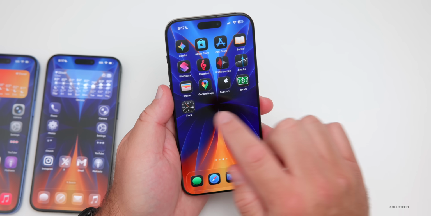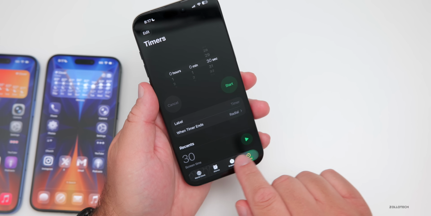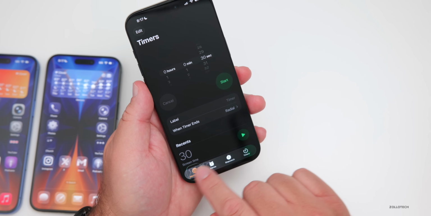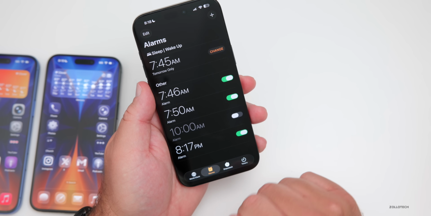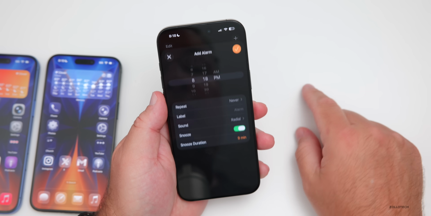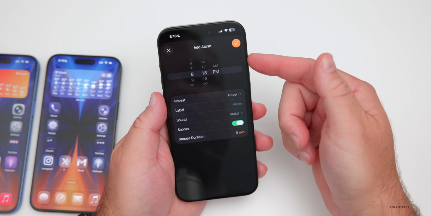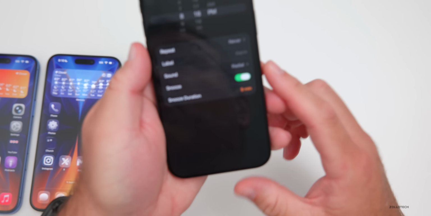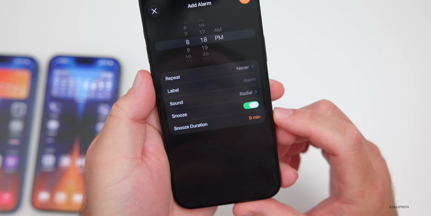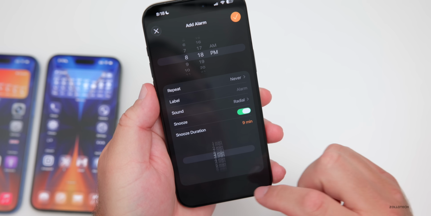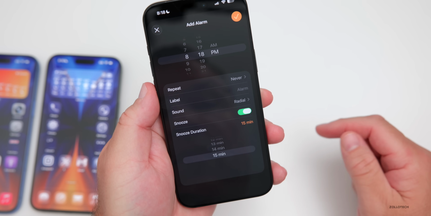If we go into our clock app, there's some changes here. You'll see this now has sort of a liquid glass redesign, and maybe we go into alarms. Within alarms, if we add an alarm, you'll see that we have some options here, of course, just like normal, but under snooze, we have snooze duration. We can now change the snooze duration from 1 minute all the way to 15 minutes.